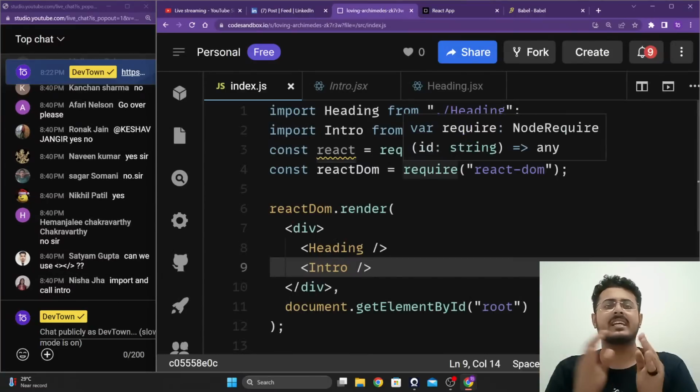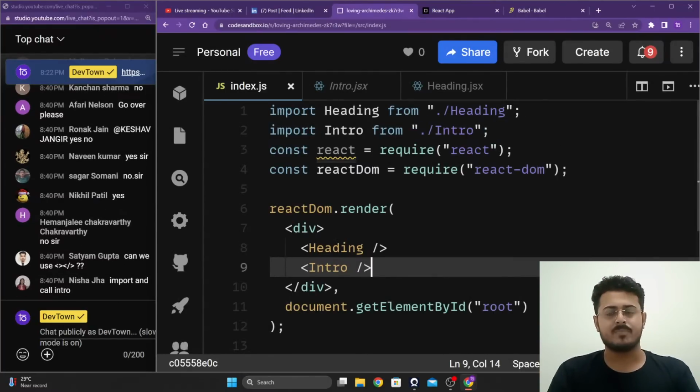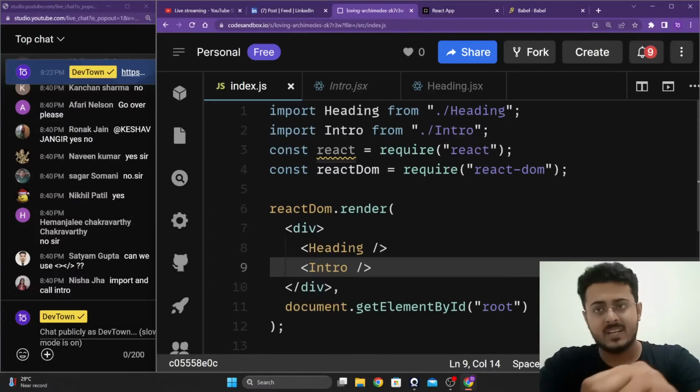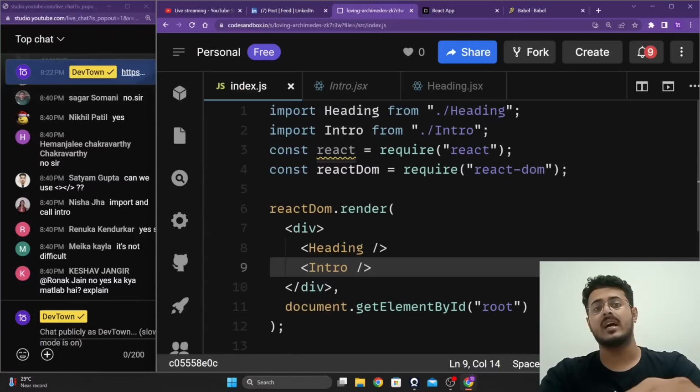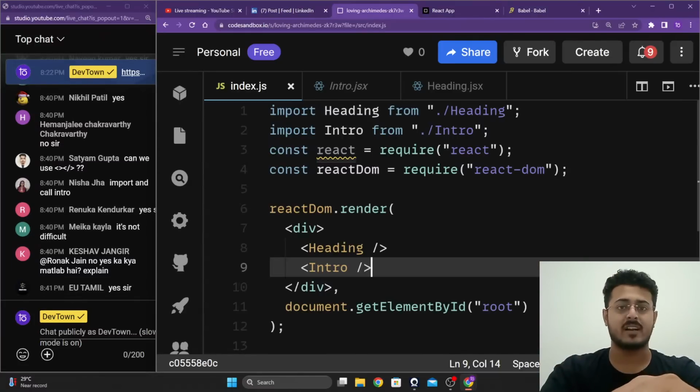So in this particular way, you can create multiple components, right guys? And you can use them inside of your code as many times as you want. It's not difficult at all, right?